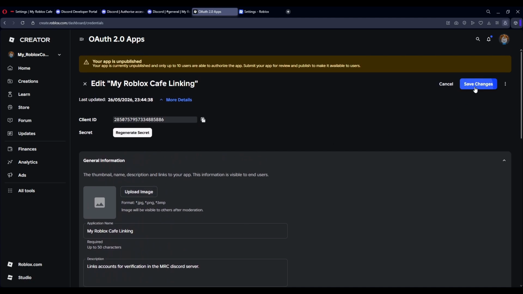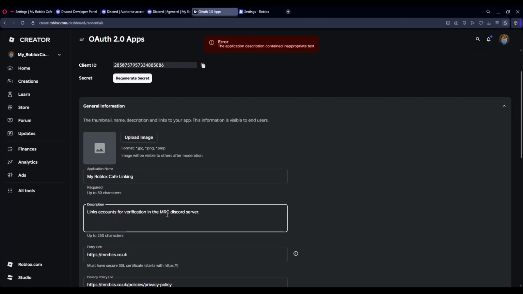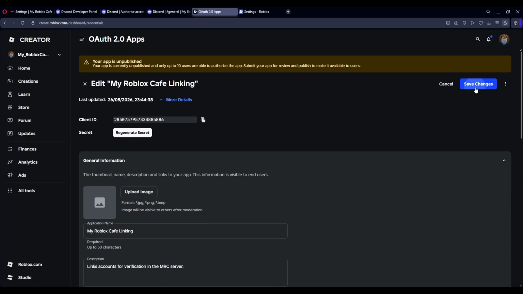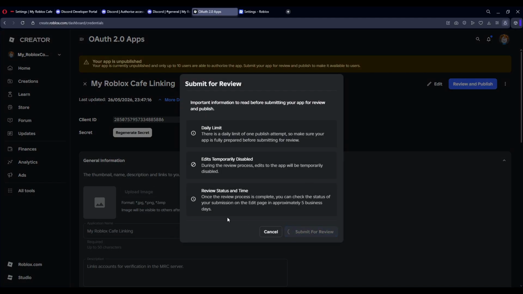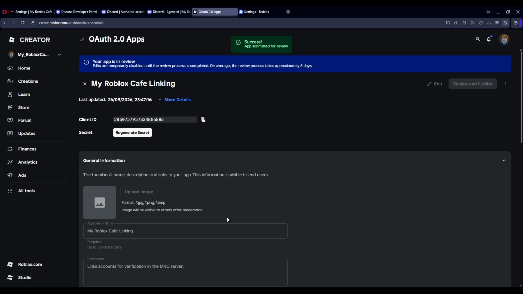Once that's done, we're going to come here. So Roblox filters can be a bit fussy about words like Discord. So just be careful. Remove that. Save changes. Cool. And we're going to review and publish and resubmit for review. Awesome. And now that's done, that's going to be reviewed, that's going to be approved, and then we can start using it in our system.